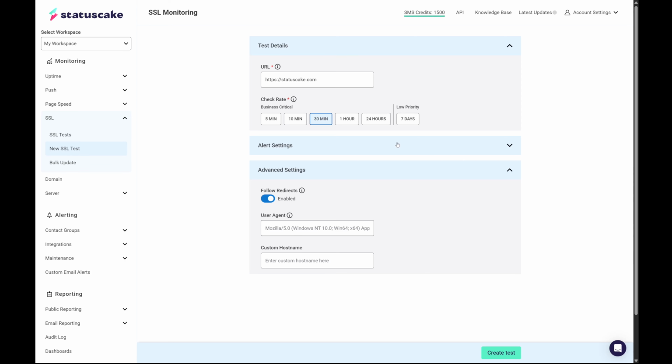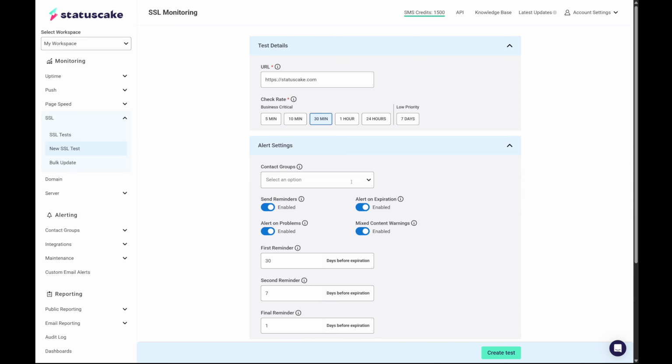Next, we move down to alert settings. The first thing you'll see here is contact groups. This is where you decide who should actually be notified when something goes wrong. So instead of alerts going to one person, you can route them to your wider team, an escalation group or a shared channel. If you already set up contact groups in your account, you can select them right here.